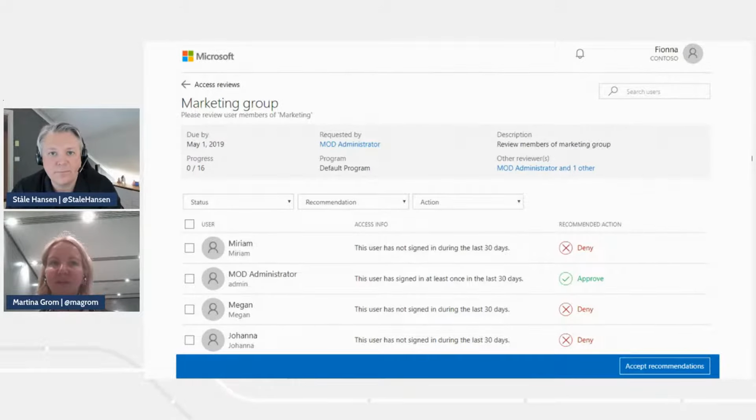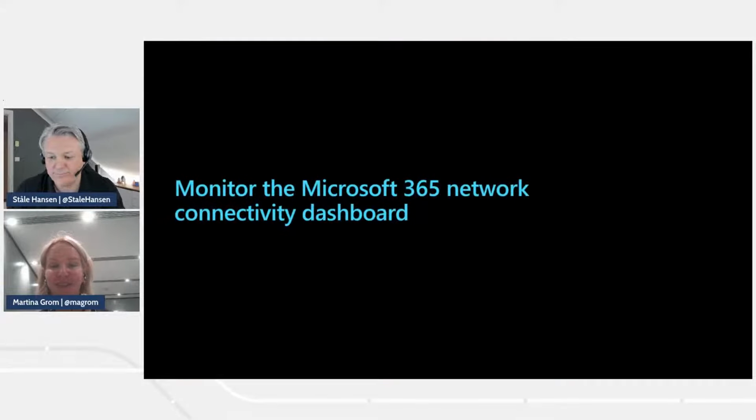Yeah, correct. And I also see access reviews as a great tool if you're going towards self-service for your users, and it's built into the platform. So if you have the proper license, you can just use that. Yeah, and it's part of the business case for Azure Active Directory P2, right? So you get this, and you get so much more with the Azure Active Directory P2 license. So definitely worth considering. Yeah. But the next part is the network connectivity dashboard. And I think this is your turn, Ståle.